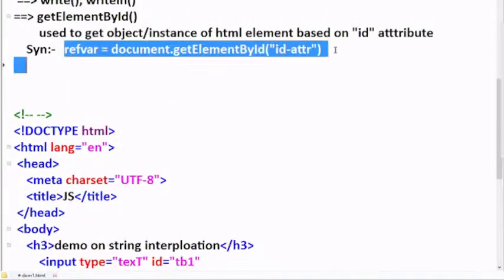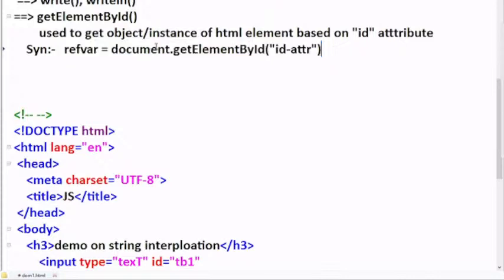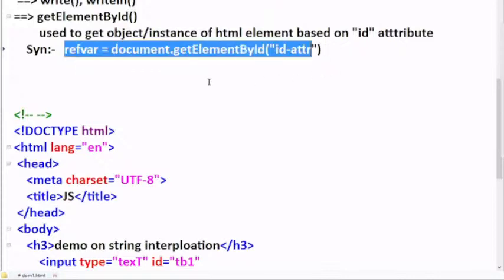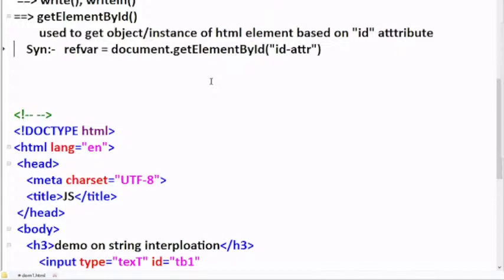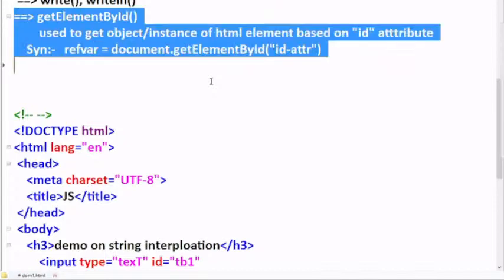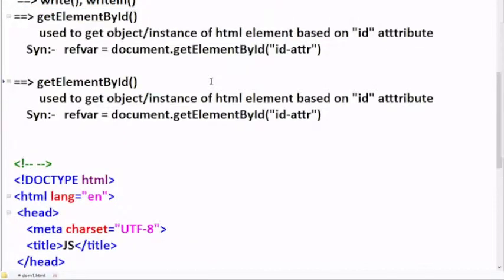What happens in this statement in the background, sir? That we'll see later. But the basic syntax is this one. Next, similarly, we have one more method based on name, also available.